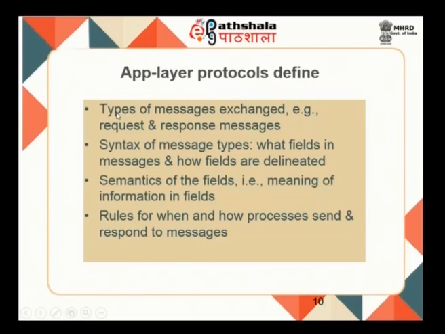One, it will talk about the types of messages exchanged, for example, what is a request message, what is a response message and so on, and the syntax of these message types. So, what are the fields in each message and how these fields are delineated. And of course, we also need to understand the semantics of the fields, that is the meaning of the information which is there in the fields, and rules for when and how the process sends the messages and responds to the messages. So, all these you will find are given in any application layer protocol.